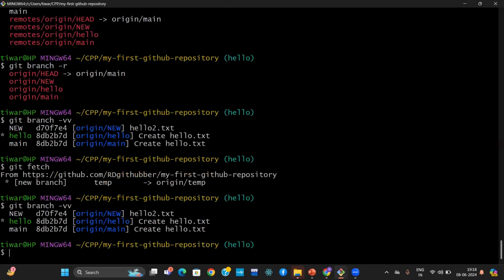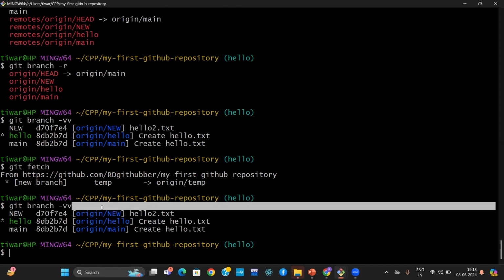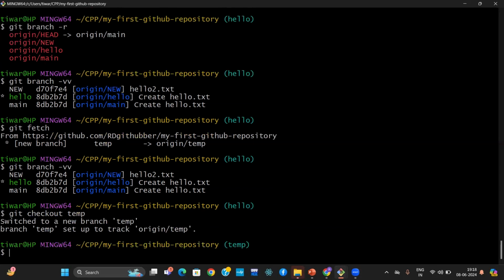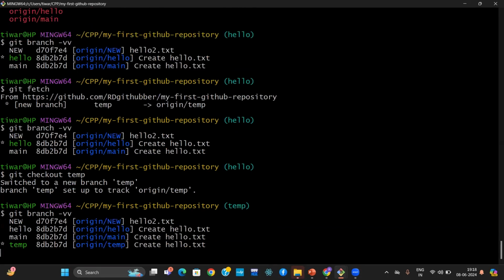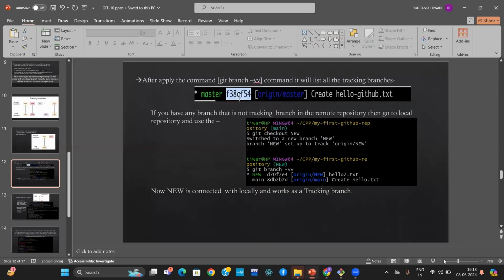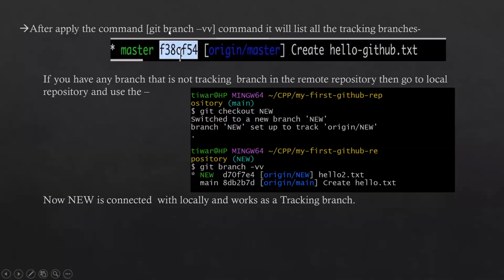But with git branch -vv, you can see only three branches present, because without checkout this branch is not shown here. So git checkout, the branch is temp branch. After this, if you use the command git branch -vv, the new temp branch is connected. That is called the tracking branch, and I explained this concept also. So here you can see after applying, it is the linking branch. The current commit is this, create hello, and the hash value of this.